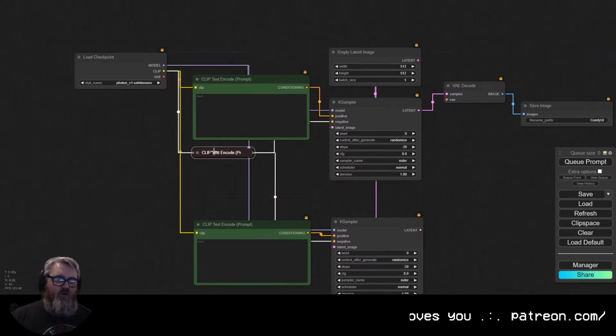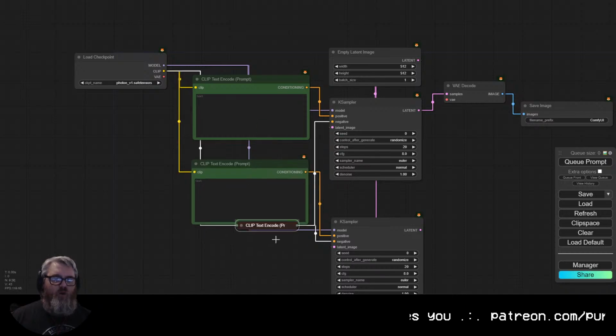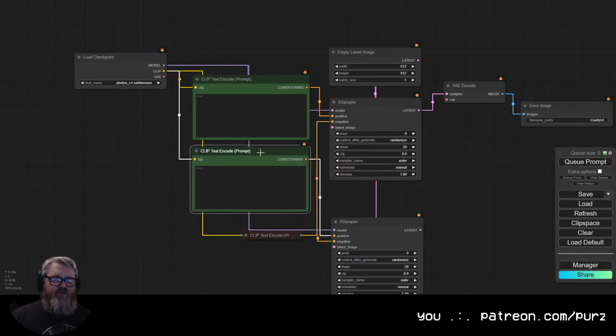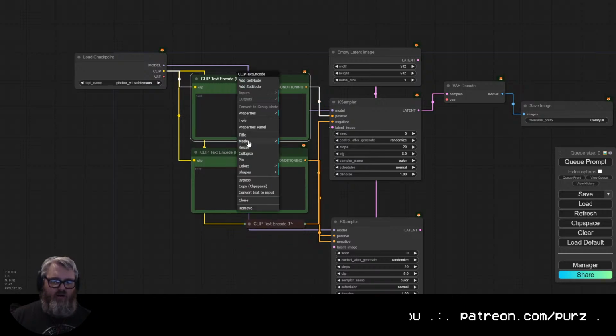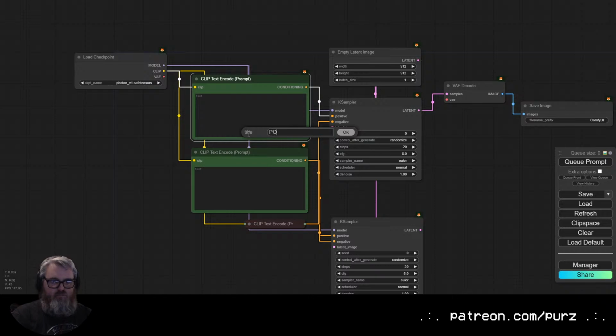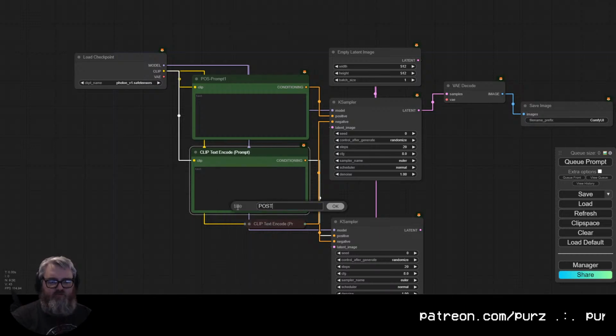The reason we only have one is because we can reuse this NSFW nude negative prompt on both of these samplers, and then this is our first and our second prompt. So we'll call this one positive prompt 1. And this one will be positive prompt 2. Okay.